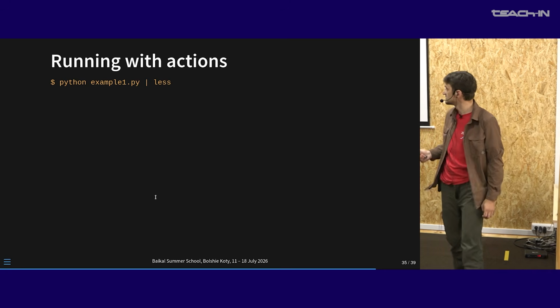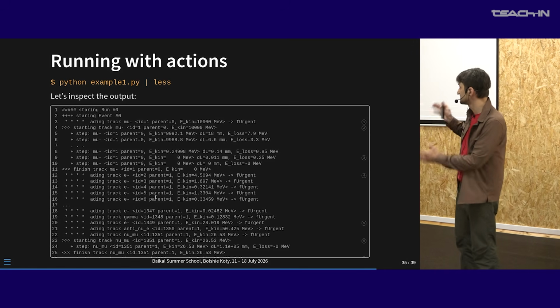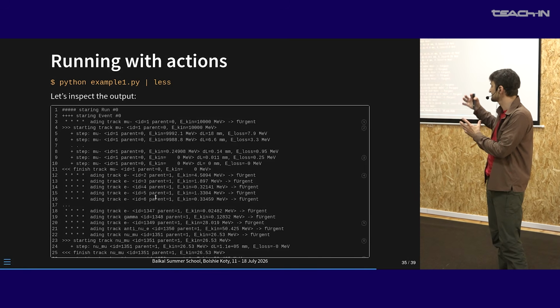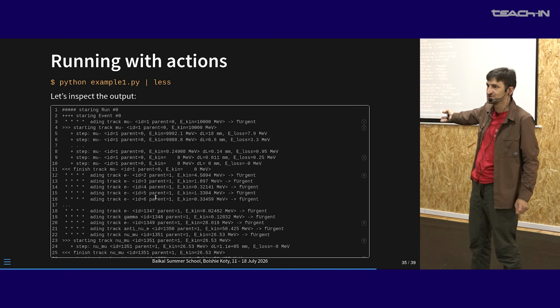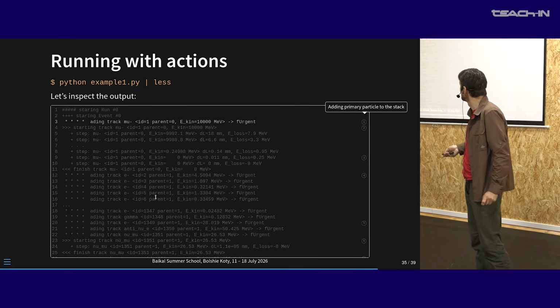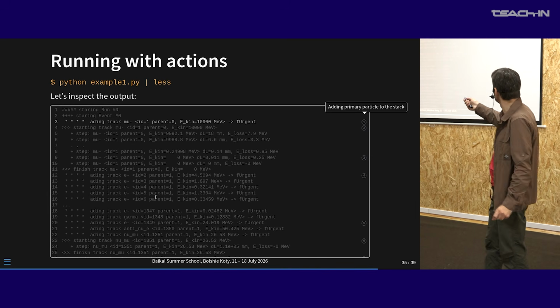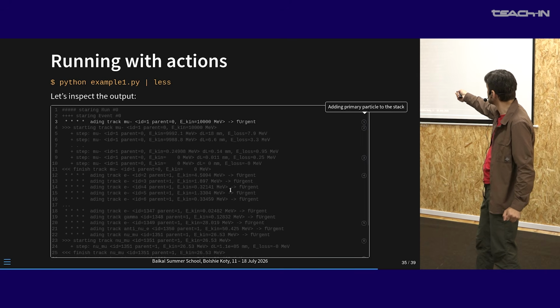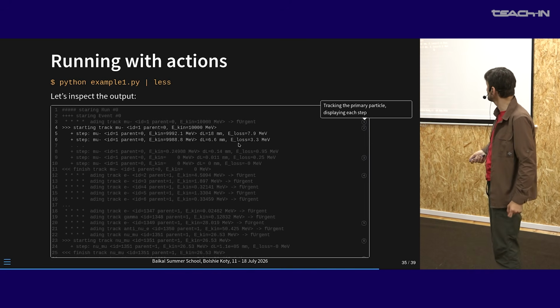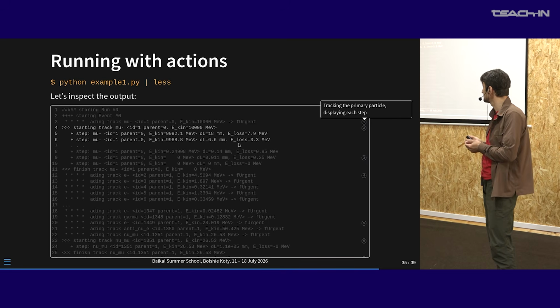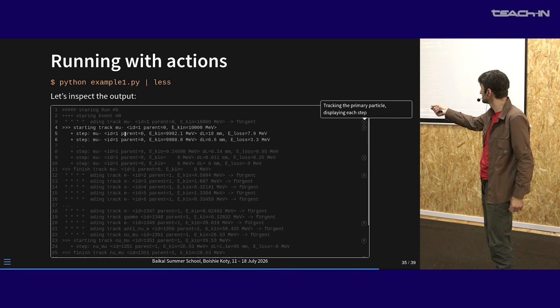Let's look at it here in some detail. This shows a scheme of when these actions are called, and we get some information. So we start the event, then we add the primary particle to the stack. You see this muon with no parent is identified as urgent, so it will be tracked. Then this muon starts being tracked, and this is a tracking action reporting.